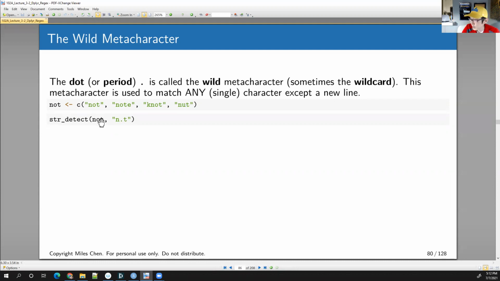Here I've got a vector of strings: not, note, not, KNOT and NUT. It says, do you detect any character followed by T? It's going to go through all 4 of these things and say yes, I found it here, I found it here, I found it here, I found it here. True, true, true, true, and it gives us a vector.